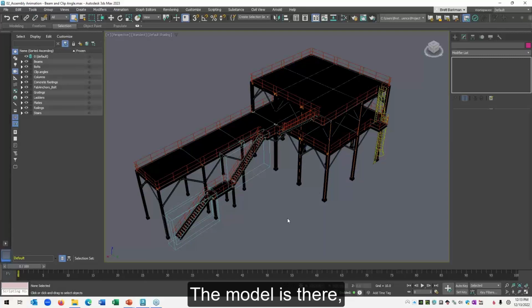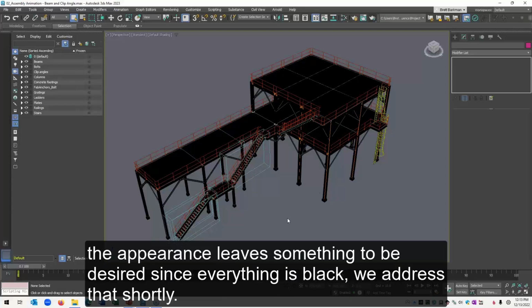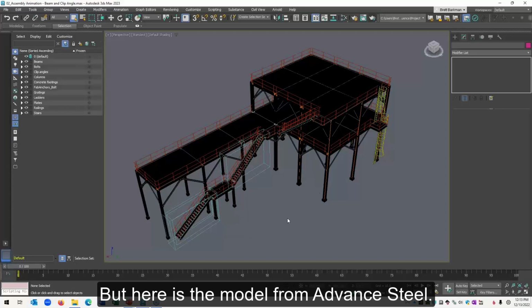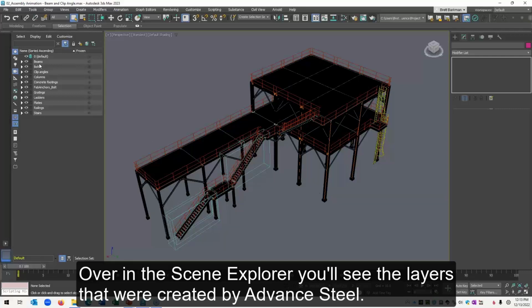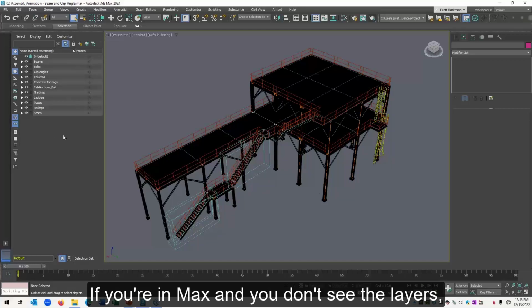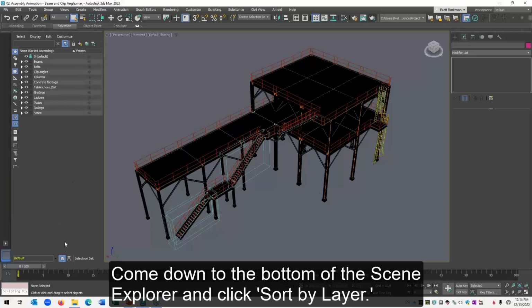So the model is there. The appearance leaves something to be desired since everything is black. We will address that in a few moments. But here is the model from Advanced Steel. Over in the Scene Explorer, you'll see the layers that were created by Advanced Steel. And if you're in Max and you don't happen to see layers, come down to the bottom of the Scene Explorer and click on Sort by Layer. And you'll see something similar to this.